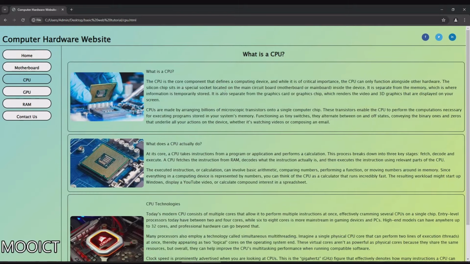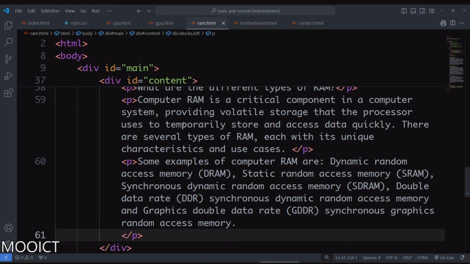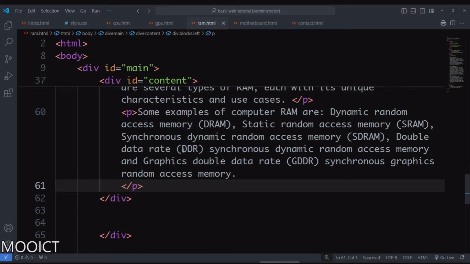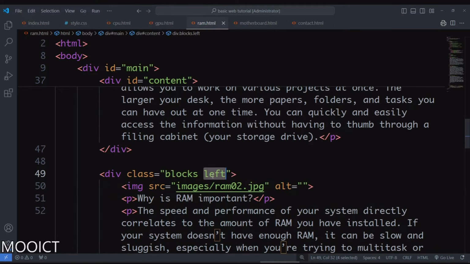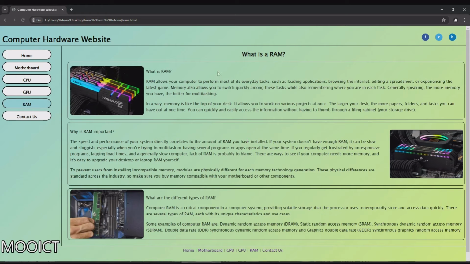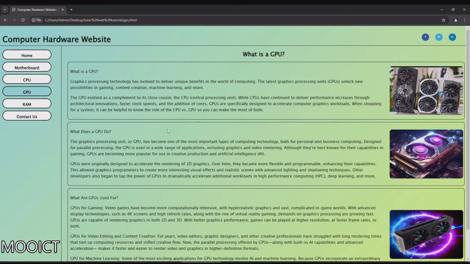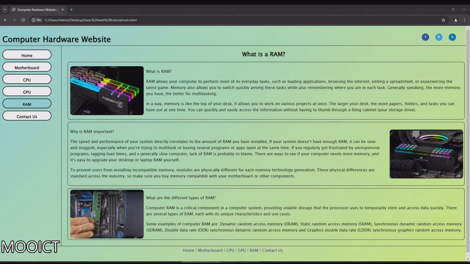One of the other things you can do is if you want to say, for example, I want the middle one to be on the right and then those be on the left, we can also go ahead and change that too. So say in the RAM page, I want the middle one to be right. Okay, so that's the middle one. So instead of blocks left, I can just change that to right. And then I go to the RAM page, you see it changes between that. I think I like that as well. It's quite nice.